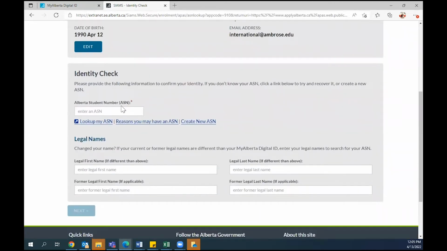For identity check, if you remember at the beginning, I mentioned the ASN number. Because we are all international students, you do not have one right now. So what you're going to do is just select the option that says create new ASN.